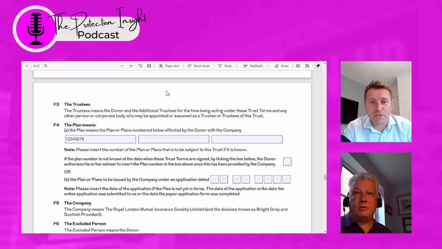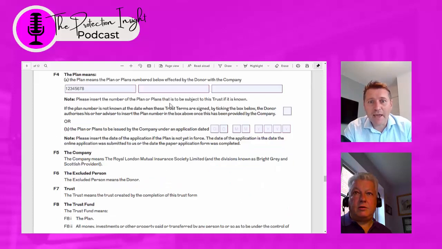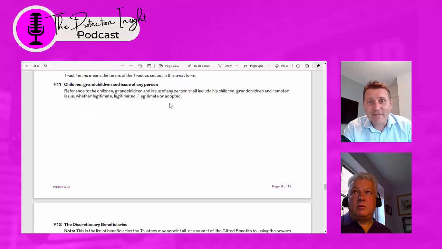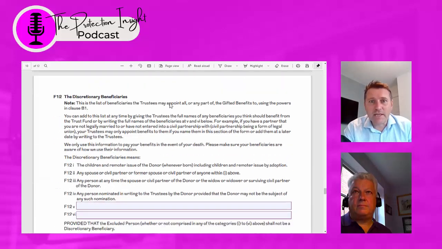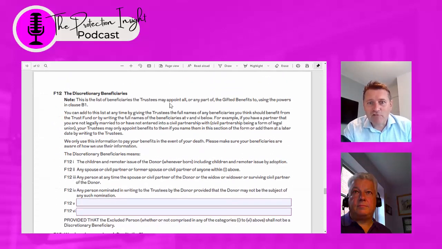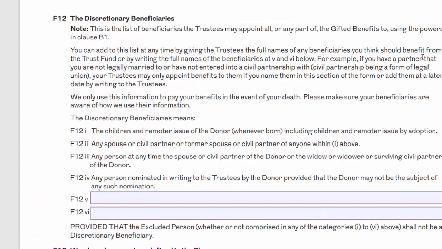So good point, Tony. If we move down onto page number 10, now we're getting towards the end of the trust form, as you can see. Under discretionary beneficiaries, this is often referred to as potential beneficiaries, discretionary beneficiaries, possible beneficiaries. These are the candidates who could possibly receive benefit, couldn't they, Tony? And in F12.5, F12.6, in Roman numerals there, that's anyone else, isn't it, Tony, that isn't already mentioned?